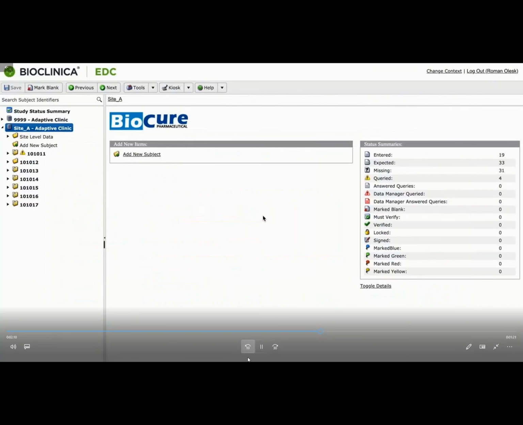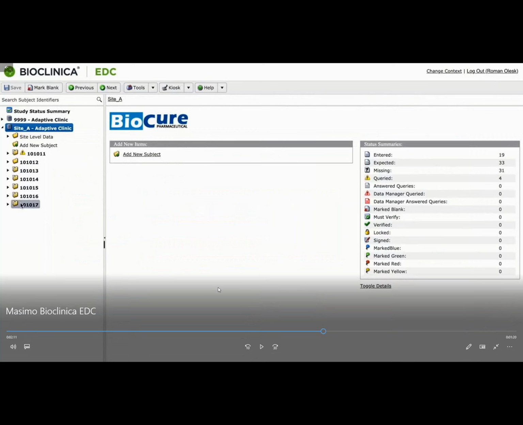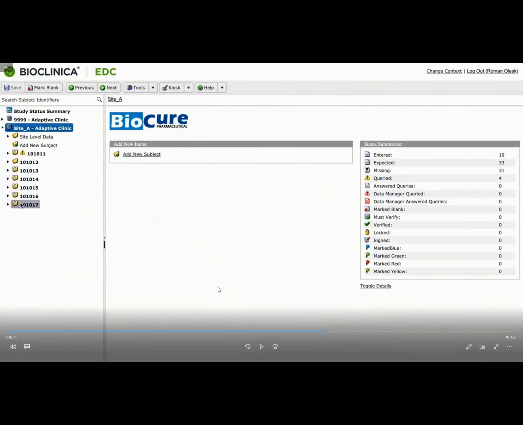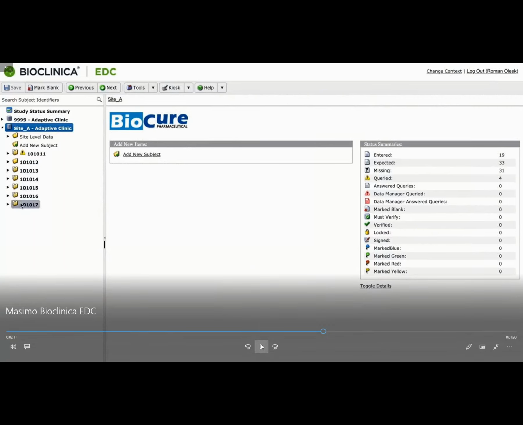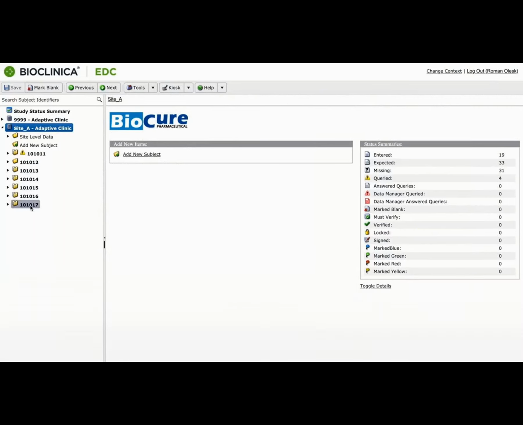So there's about, I'm going to pause here for a minute. So there's about a week or two of work where we configure things like negotiating security and that sort of stuff. So this is a test study that's set up in Bioclinica's EDC. It's a fictitious pharma company, BioCure, and we have patients here. So these patients that you see on the far left have already been enrolled.